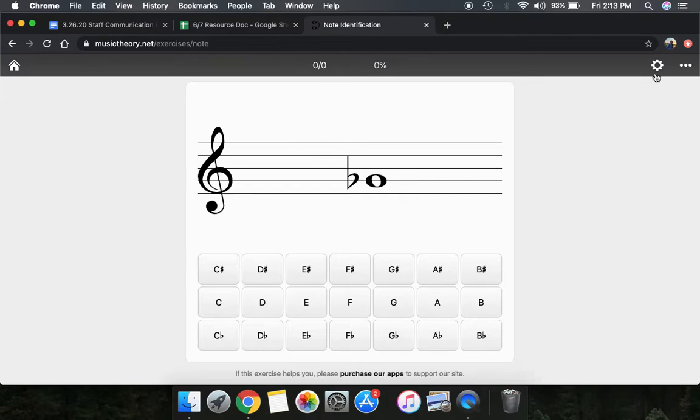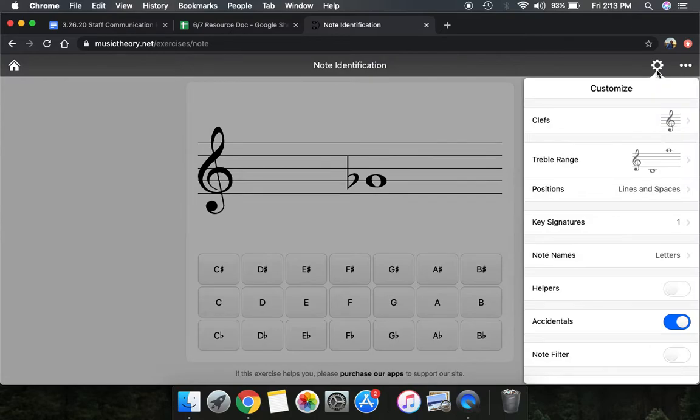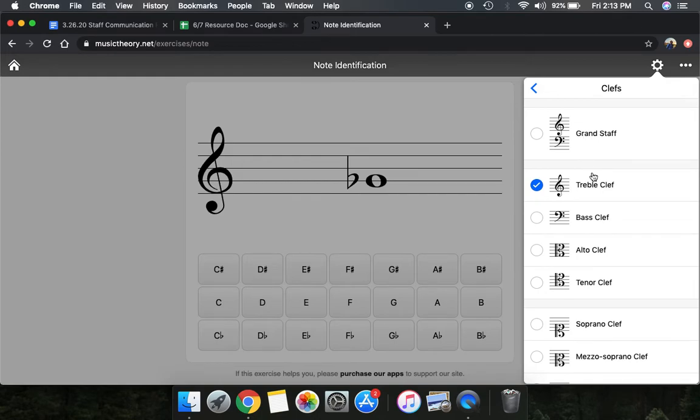At the top you'll see there's a settings tab, or a gear it looks like. Click on that and it's our customization. The first one you'll see is clefs. For my 6th graders and my 7th grade girls, I would suggest only clicking on the treble clef. Don't click on anything else, it gets a little confusing for everybody.